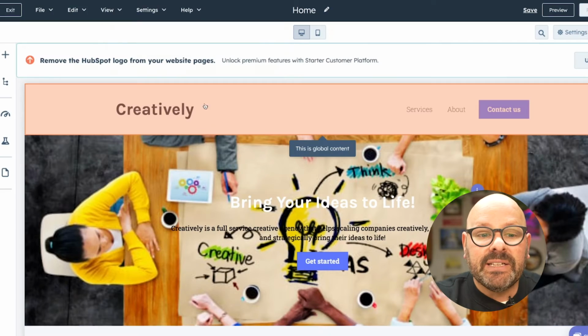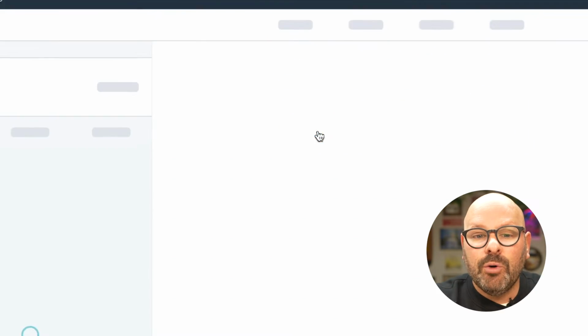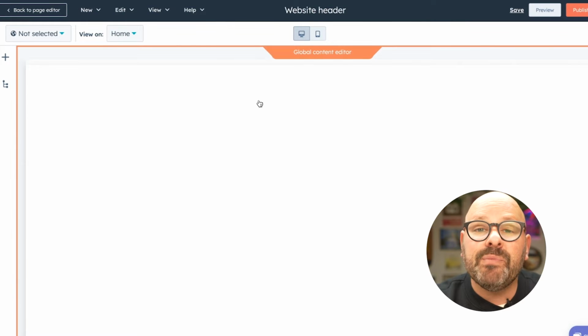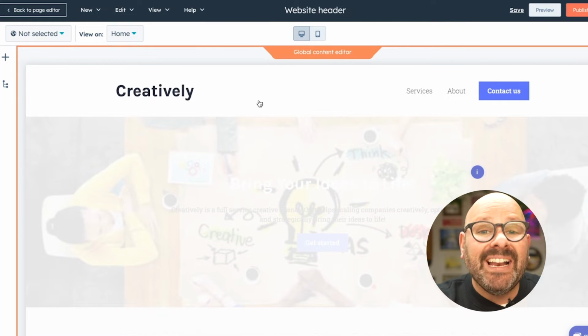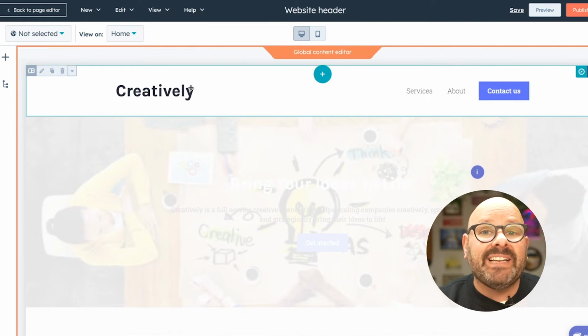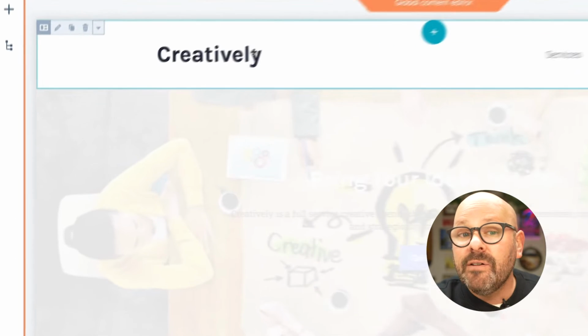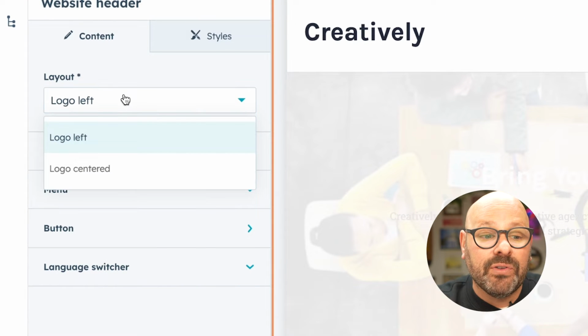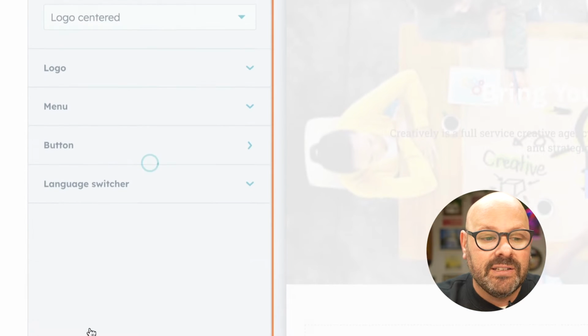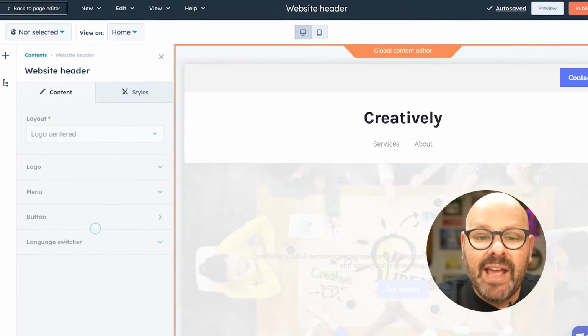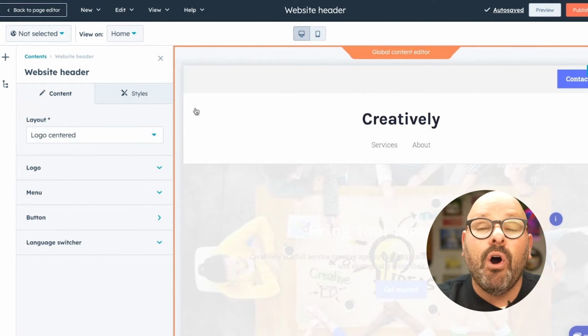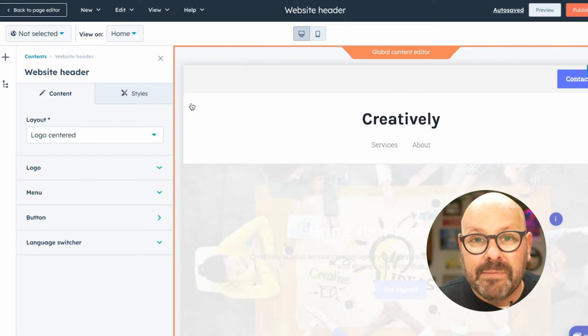When creating your website, it's really helpful to make all of your changes in one place and have them reflected on lots of pages. That's exactly what we do with our advanced navigation. Simply click your header. Click Open in Global Content Editor, and here you'll be brought to another editing page where any changes you make here will be reflected on all of your website pages. For example, if I want to change the logo from left to centered, I just click and click Apply Changes. And now when I go to publish these will all be saved on all of my website pages.